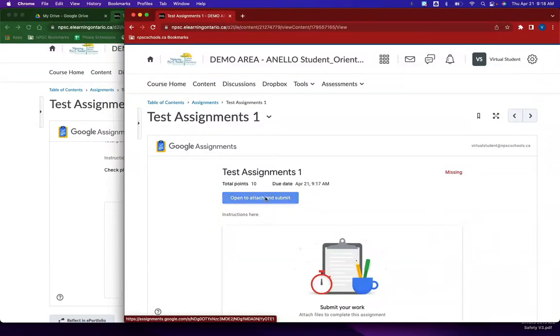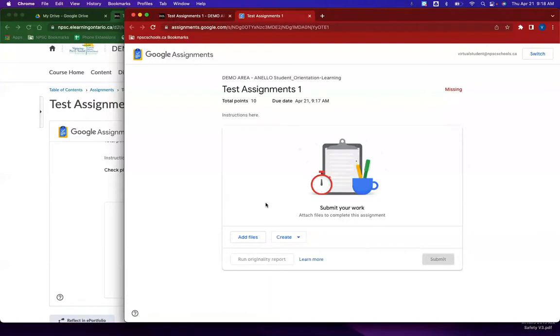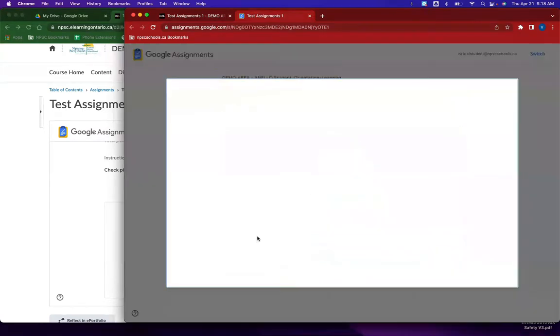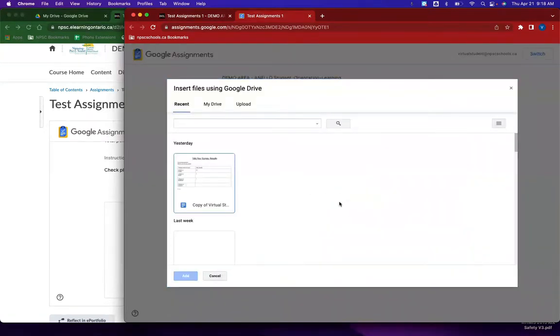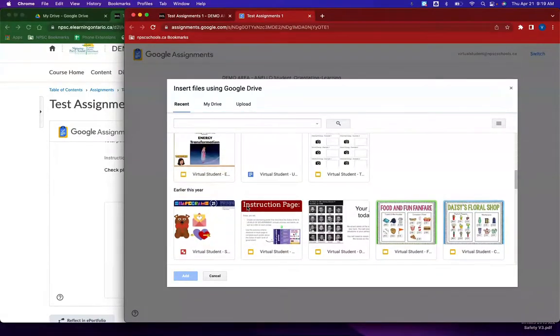So I'm going to click on this. The tab will open, and then the student can either choose a file from their Google Drive, or they can create one and then start working in it. I'm just going to add a file to show you, because I have a file already used. Let's see here.